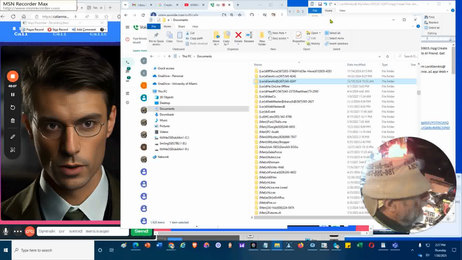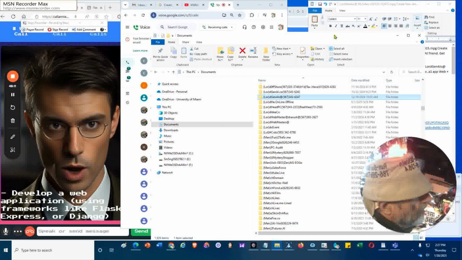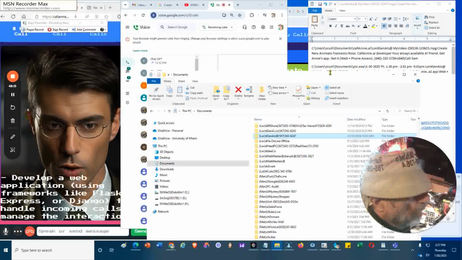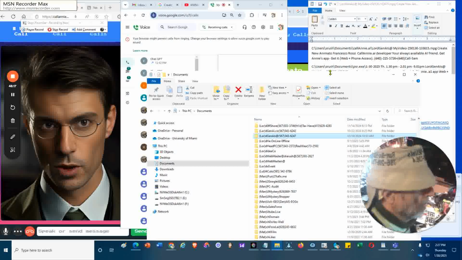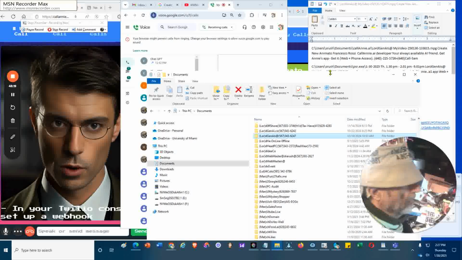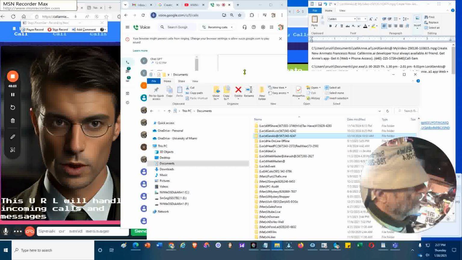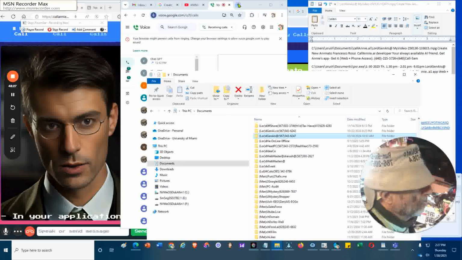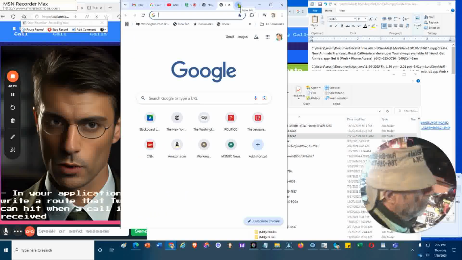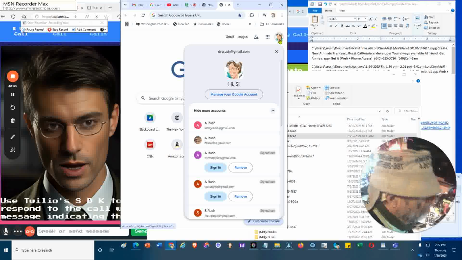Develop a web application using frameworks like Flask, Express, or Django to handle incoming calls and manage the interaction with OpenAI's API. 3. Configure Twilio webhook. In your Twilio console, set up a webhook URL that points to your web application. This URL will handle incoming calls and messages. 4. Handle incoming calls. In your application, write a route that Twilio can hit when a call is received. Use Twilio's SDK to respond to the call with a message indicating that the AI is ready to interact.